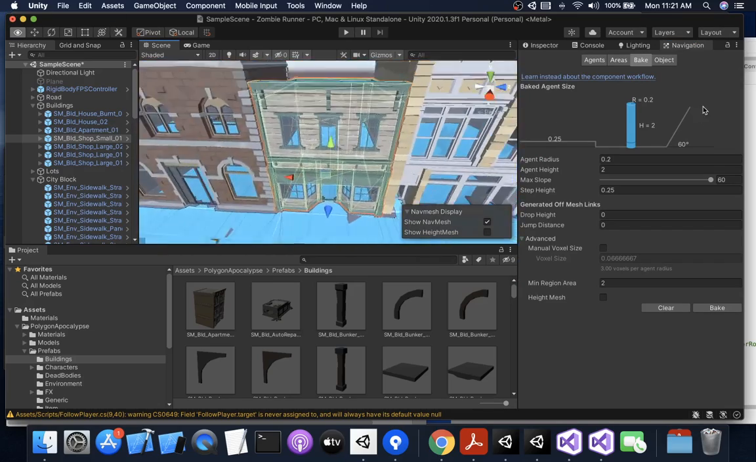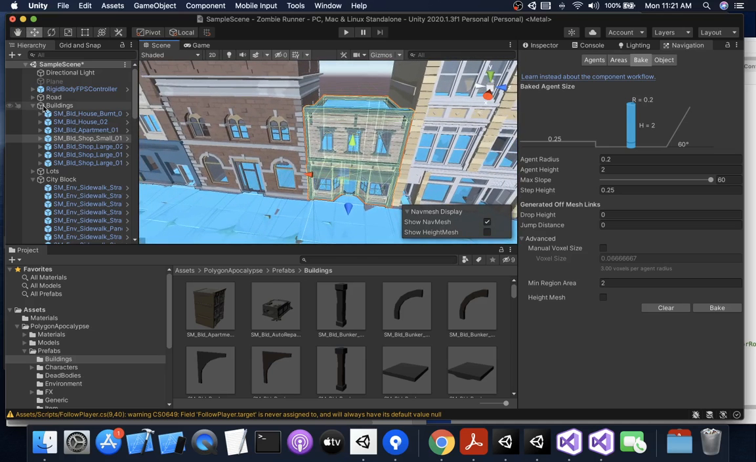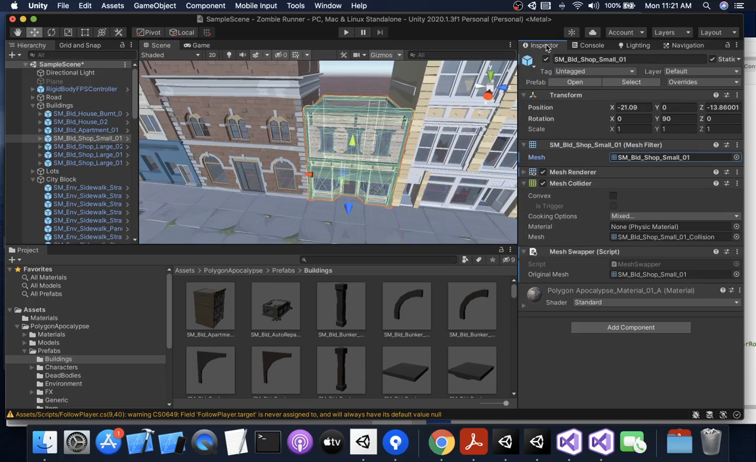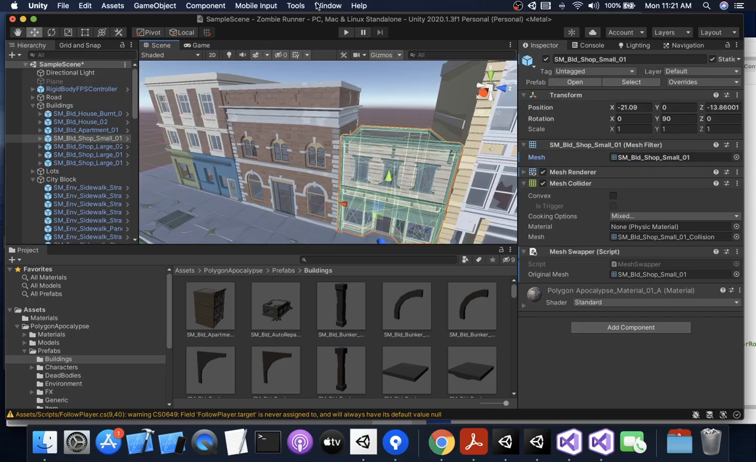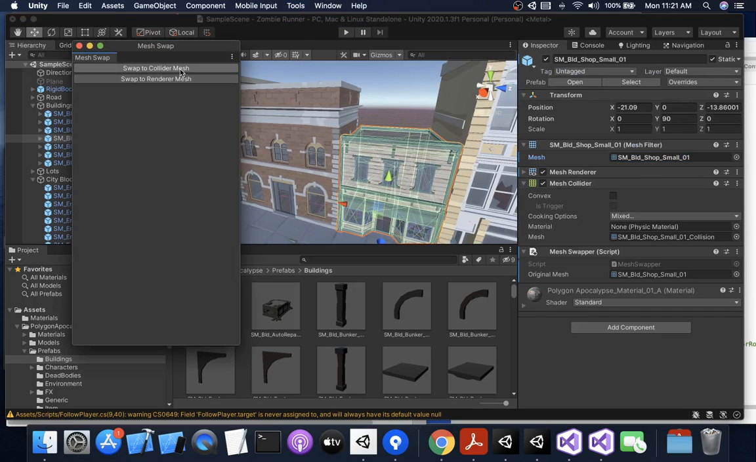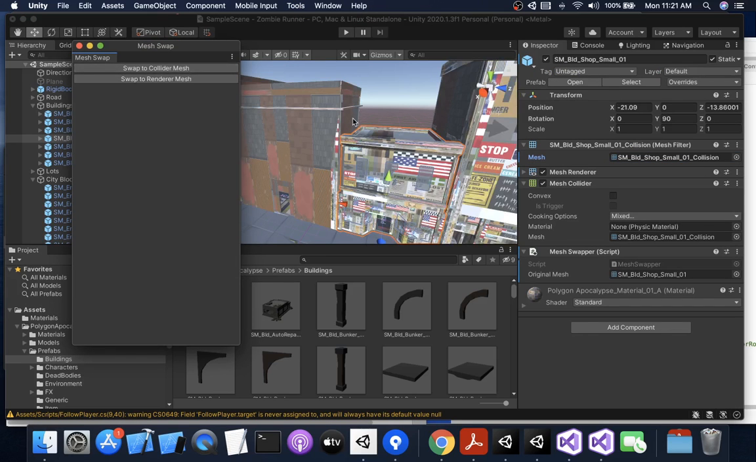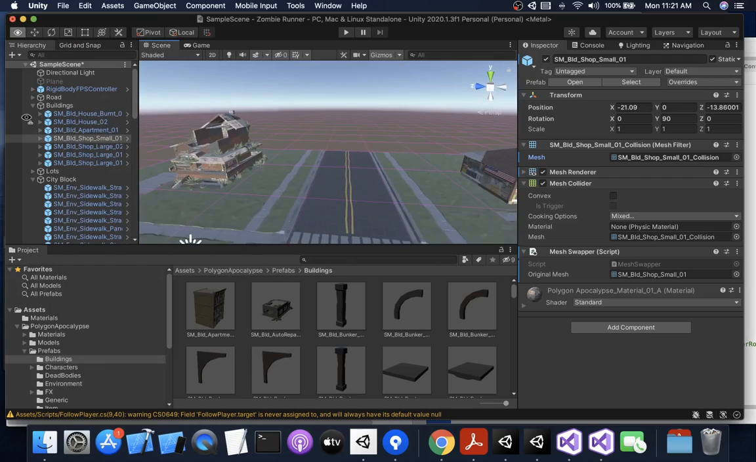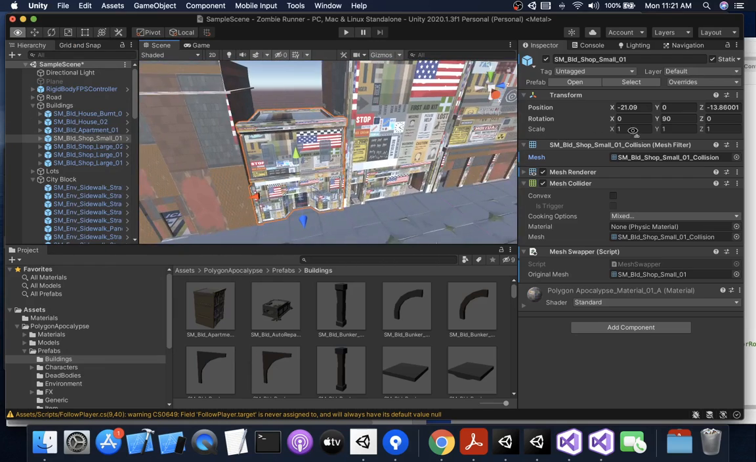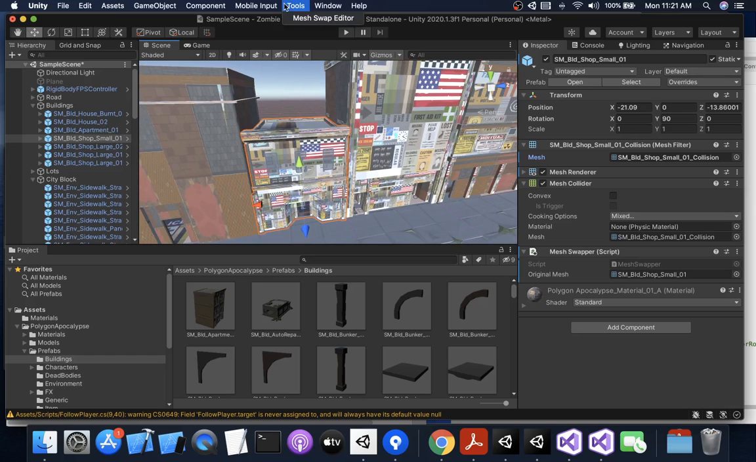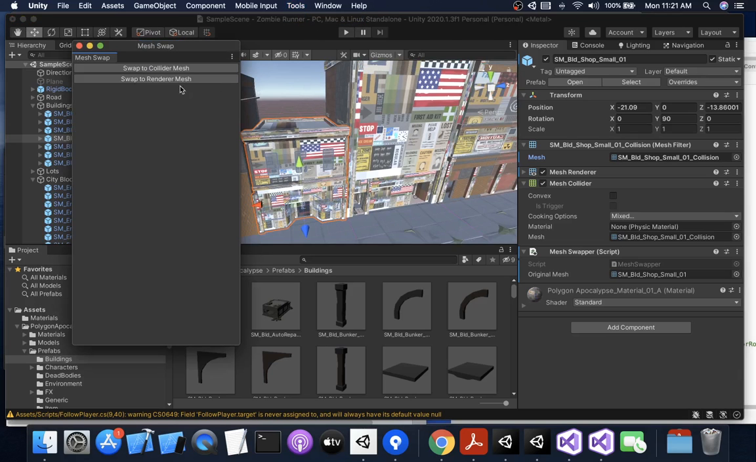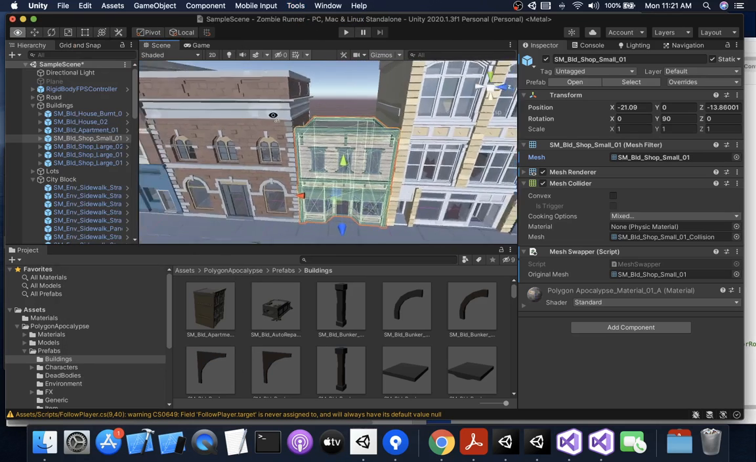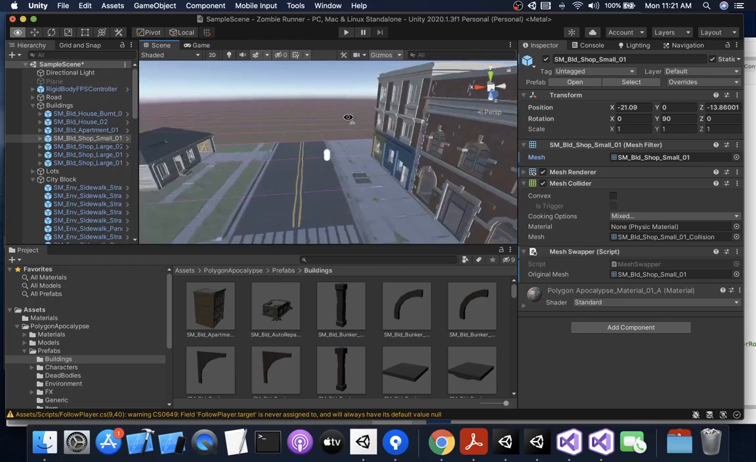So I wrote a script, and let's get off the nav mesh there. If I go to tools here, mesh swap editor. So here's what it does. If I click swap to collider mesh, boop, it's going to switch all the buildings that have a mesh swapper onto their collider mesh. And then if I come back and go swap to render mesh, okay, it switches them back to render mesh.